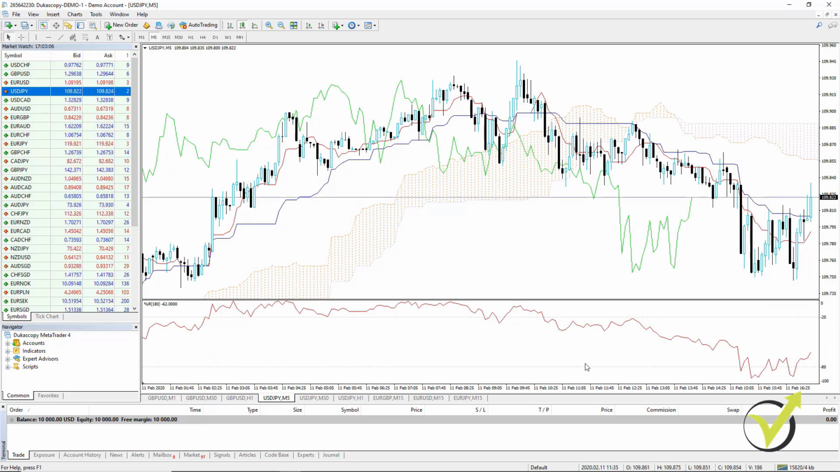Anyway, we will not use the levels, but we will leave them so we can have an idea when the market is overbought or oversold, but we will use something very simple with the Williams percent range and something very simple with the Ichimoku indicator. And in the next lecture, I will show you how exactly this strategy works.